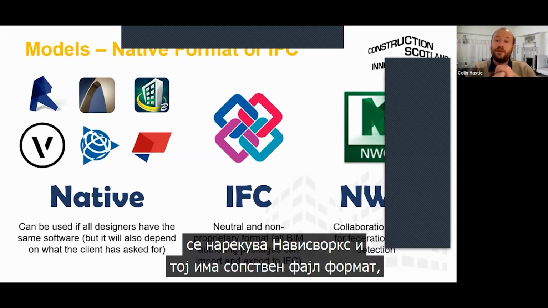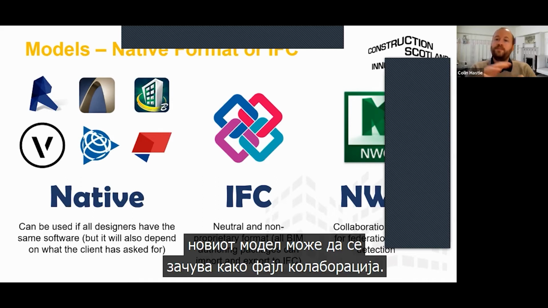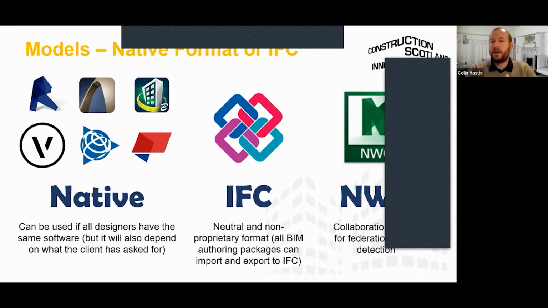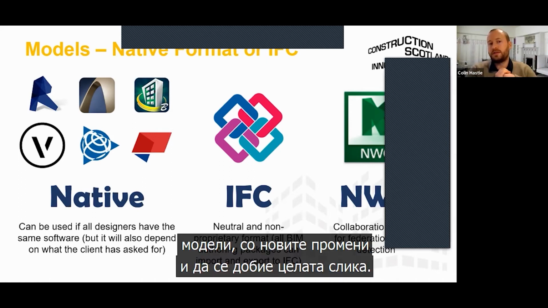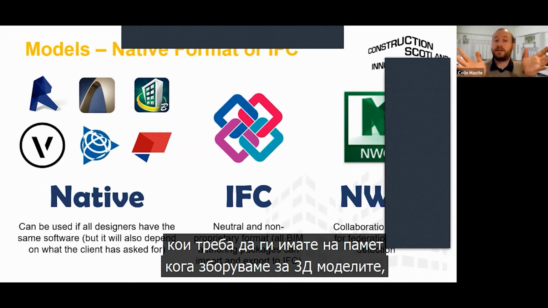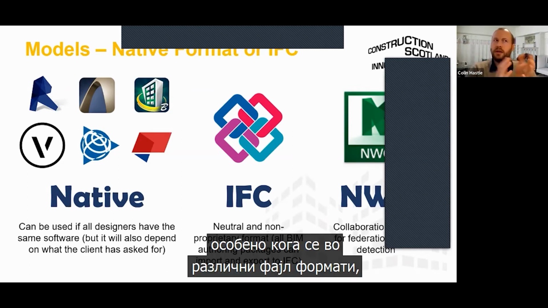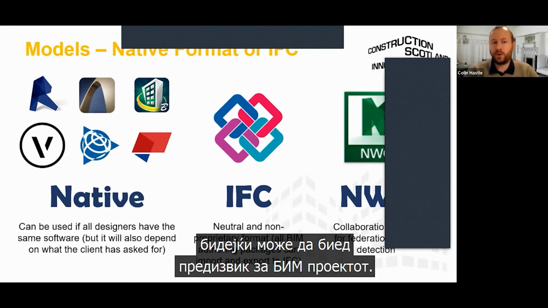And it has its own file format. So once you've overlaid all of the models on top of each other, referenced them in together, that model can be saved as a collaboration file, where again, it's easy to then pick them apart, update the individual models as they're revised by the team, and still produce that coordinated overall picture. So 3D models, well, again, we'll have a look at one later on, but this is effectively the key things that you need to think about when we're talking about 3D models, and particularly interoperability between different file formats, because it can be a big challenge on a BIM project.